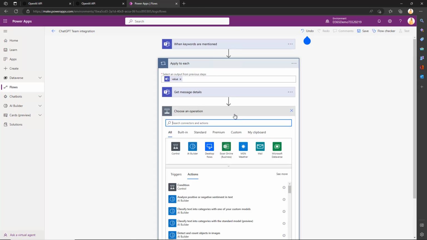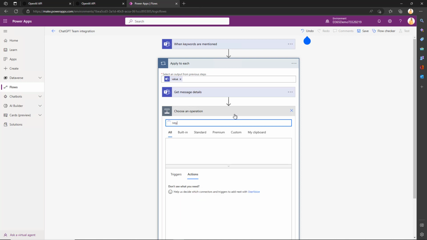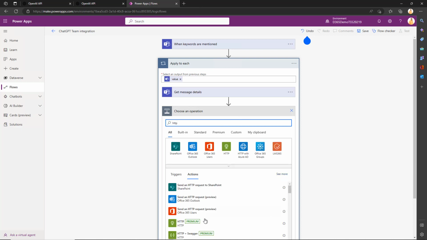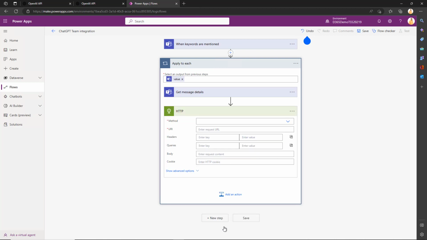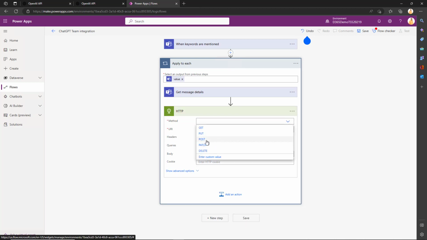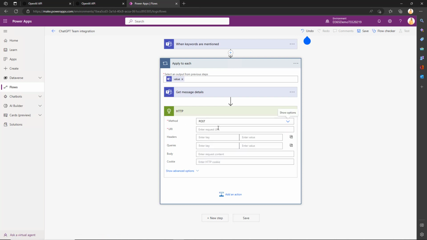Then that's where we will query ChatGPT. So we'll do so using an HTTP action. Let's search for HTTP. Go. We will do a POST. So we basically will post something to the API.